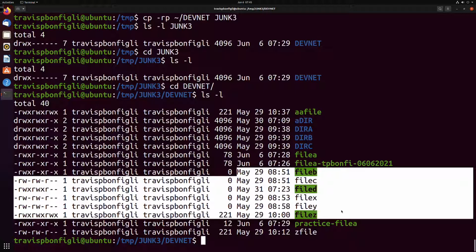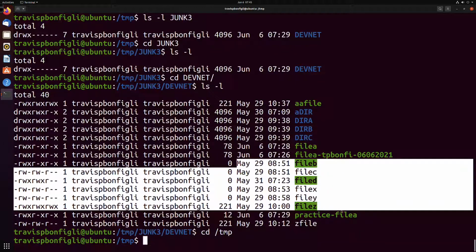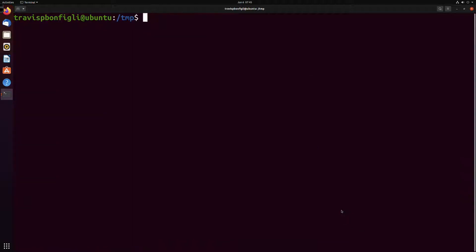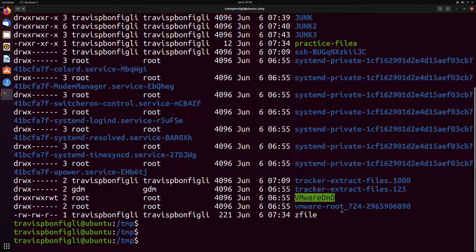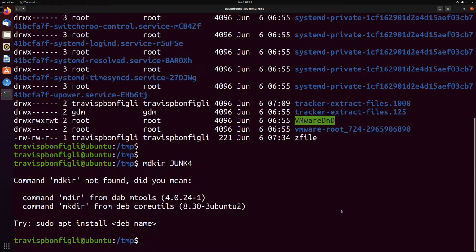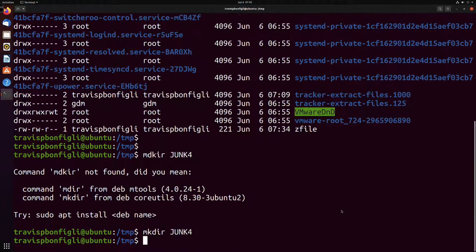All right. So you've seen me making directories here, and I'm going to stay in temp for this. I'll say cd /tmp. Let me clear my screen. And so when I say ls -l, we've been making some directories. And so let's real briefly, before we talk about removing things, let's talk about creating directories. So I can say mkdir junk4, and that's just going to make the junk4 directory.